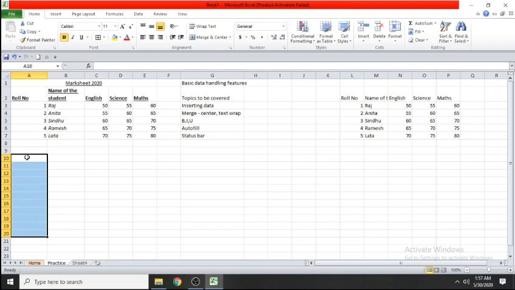For example, it can also be applied for day names. If I am writing Monday, and I don't want to write the rest, but it should automatically complete the further day names, I am just clicking the fill handle and dragging it. Automatically it will take the day names. So this is the concept of autofill, which is available in Microsoft Excel.